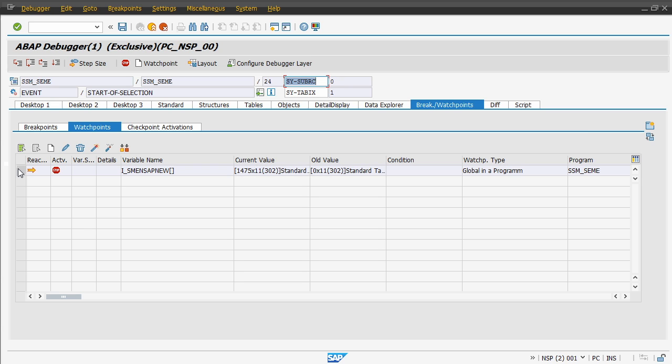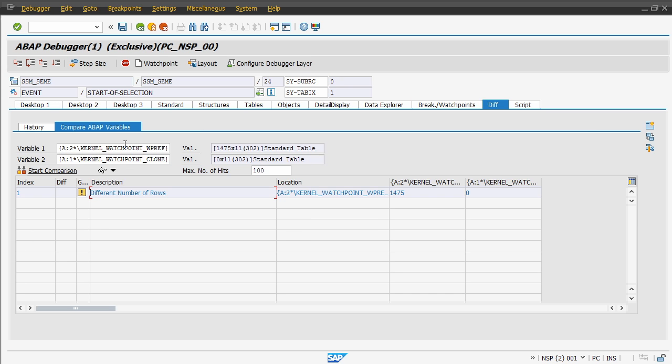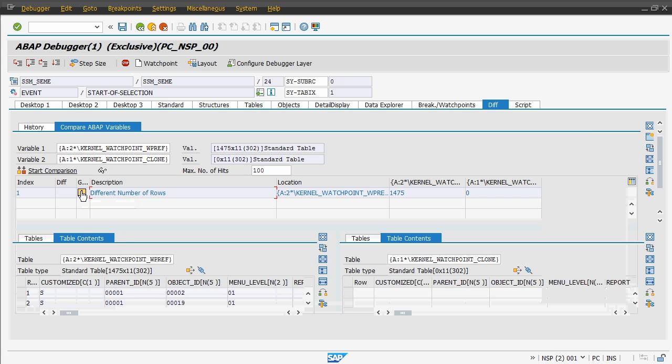I can see in more detail the changes. This way, with this diff tool, I can see the contents, so all rows now, and what is before. So this is also very useful to try to find out which specific data changed when this watchpoint was triggered.